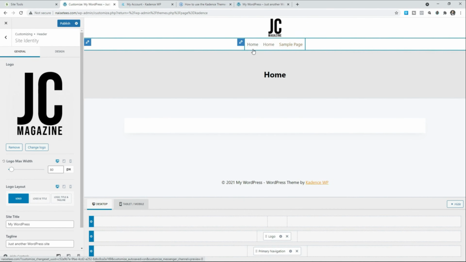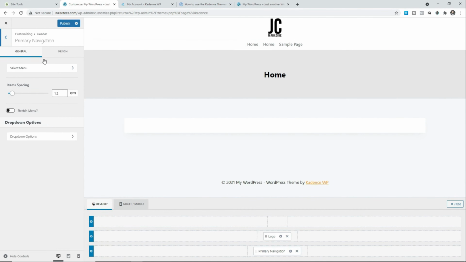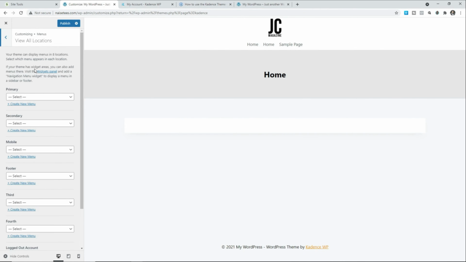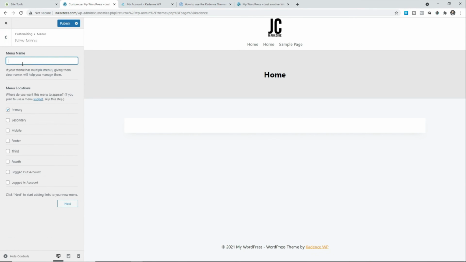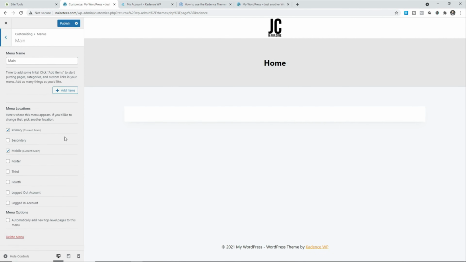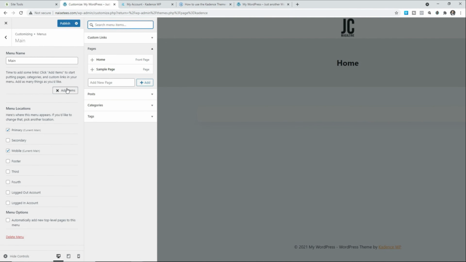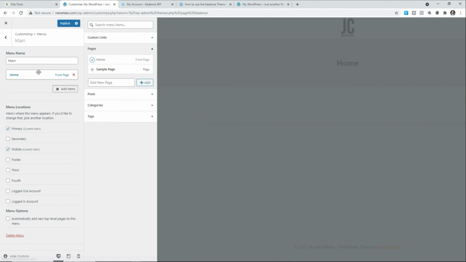So now let's edit this menu. Let's click on this, and the settings of the menu will appear here. What we want to do is to select menu. And because this is a completely new website, we don't have any menu set up. So what we need to do is to click on create new menu. And then let's give the menu a name. And then let's select for mobile as well. And then next, let's add the menu items. We want to add a homepage link. So let's click on this plus, and you'll see it added here.